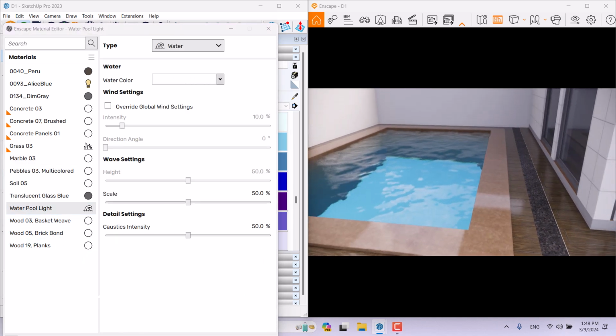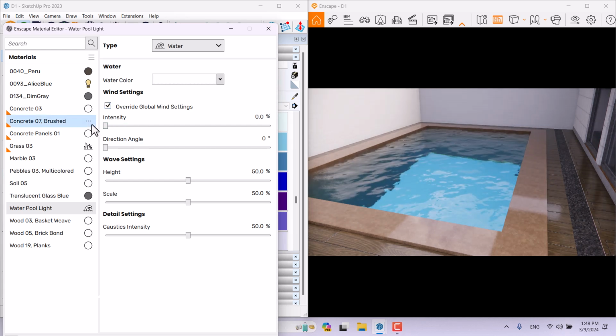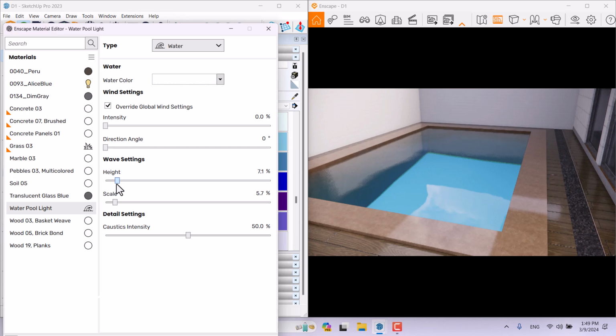About the water, I can click on the override global setting, reduce the intensity of the wind, and if I reduce the height option plus the scale option, I have some clear water with better reflection. So it completely depends on you and what you want from your design. I prefer to increase the height and the scale to see some small waves in my job. This completely depends on you and what you want from your render and what your client wants from your project.